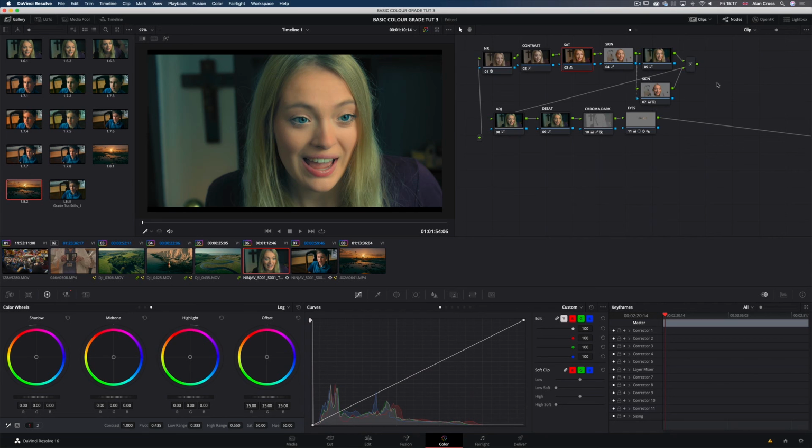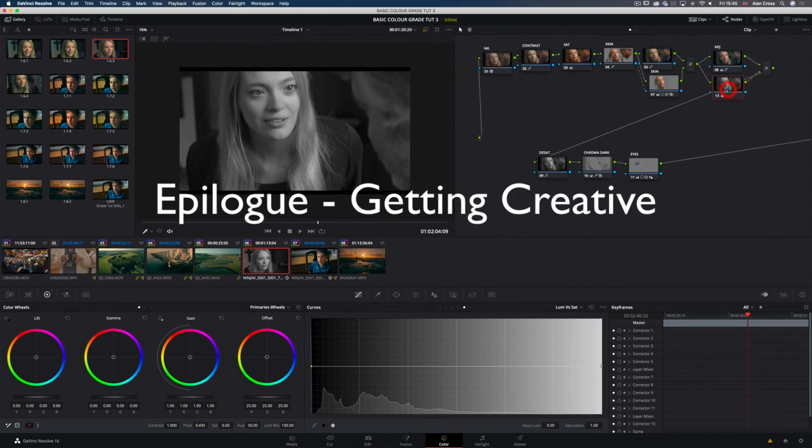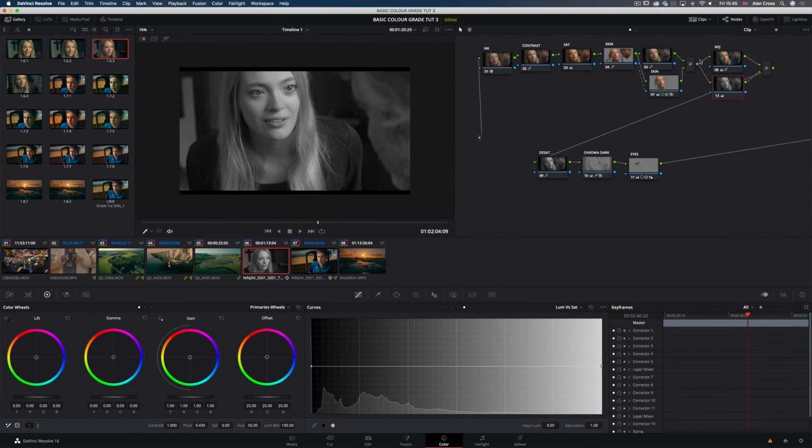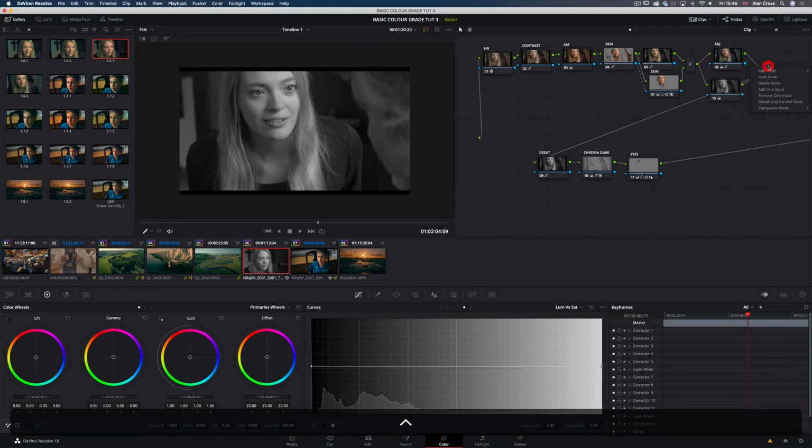I don't actually like this grade anymore. I think I want to change it. It's horrible. I'm just playing around with a little effect here to try and get the bleach bypass look. I've added a serial node here and desaturated it, so we're getting a black and white image. This is the mixer that mixes these two nodes together. This is called the layer mixer, and you can go into the composite mode.